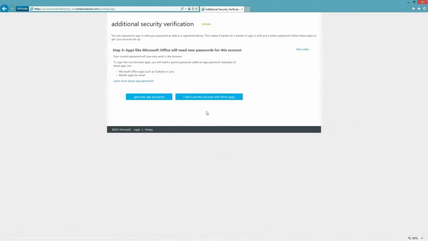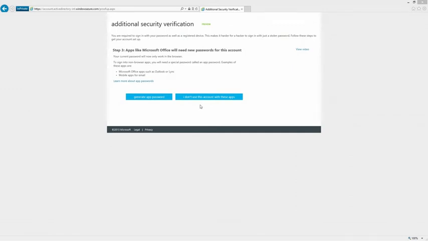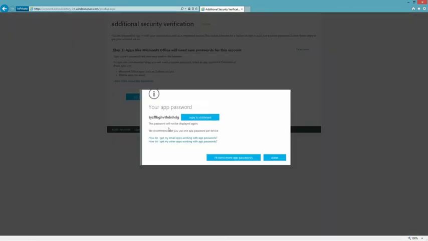Multi-factor authentication is now enforced for signing into web applications. With multi-factor authentication enforced, I can no longer sign into non-browser applications such as Microsoft Outlook, Lync, or mobile apps for email with my standard password. I must now use a system-generated password called an app password for these applications. I click Generate App Password to create one. Now I can copy this password to my clipboard, or I can type this password into the appropriate applications and select the setting to remember my credentials to avoid future prompts. It is recommended that you use one app password per device.